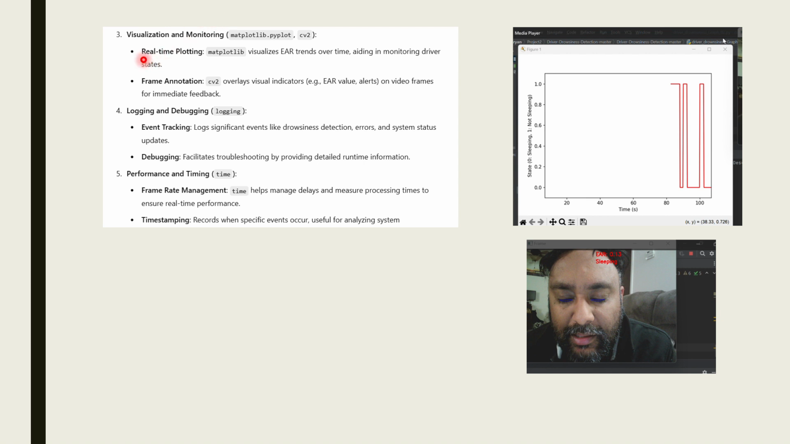So we will use the matplotlib function, which will visualize the EAR trends, aiding in monitoring the different states. What we are saying is that state 0 is sleeping and state 1 is non-sleeping. So this is non-sleeping. When I close the eye, it goes down. And relative to the time, we are plotting the graph. This is coming from matplotlib and the time function, which is this one.